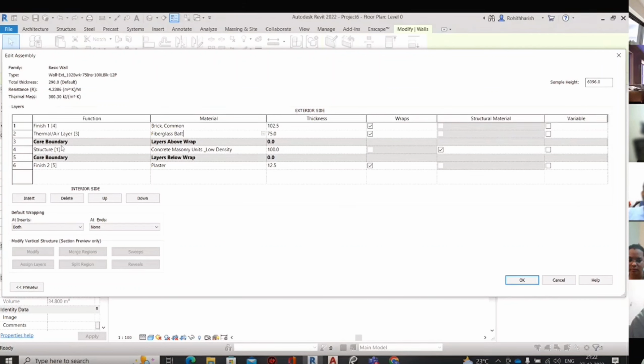Now, in between here, you can see core boundaries are also there. What is this core boundary? What do you mean by core boundary? Basically, whatever material or function is inside this core boundary will act as your structure. That means here you can see the structural element is concrete masonry. It is under the core boundary. That means this is the core of your wall. So this concrete will be considered as the core of your wall. That is why it is inside this core boundary.